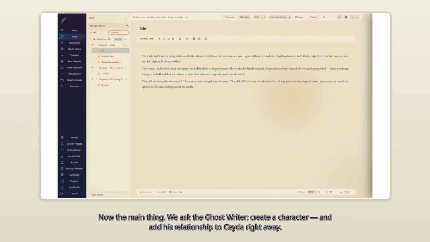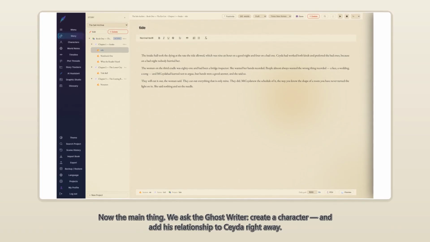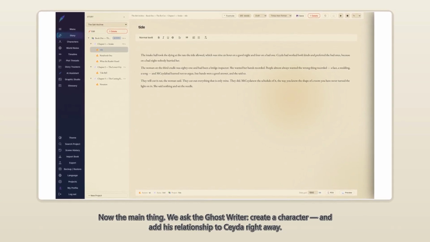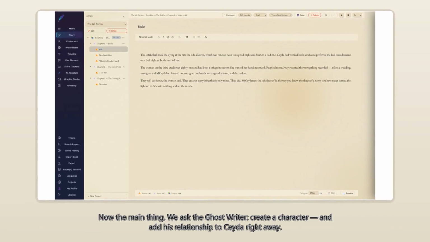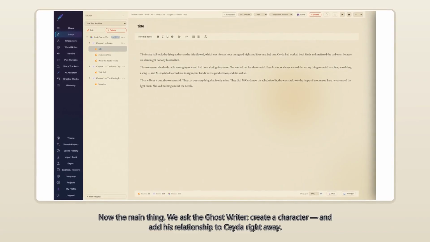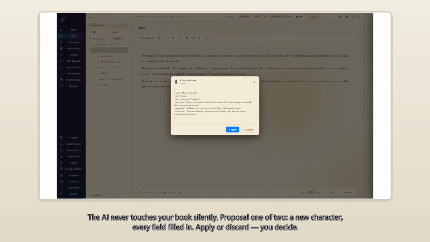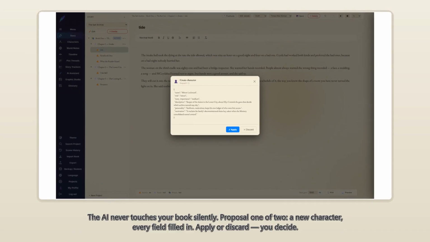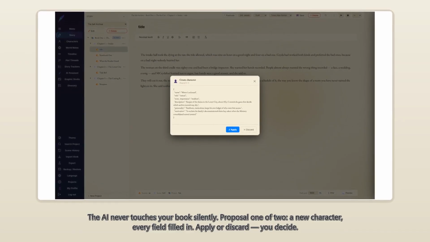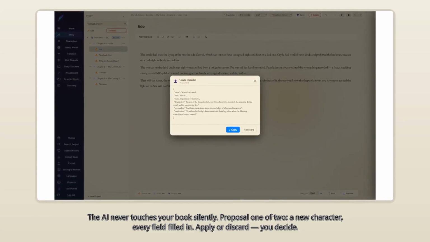Now the main thing. We ask the ghostwriter, create a character, and add his relationship to Seda right away. The AI never touches your book silently. Proposal 1 of 2, a new character, every field filled in. Apply or discard, you decide.